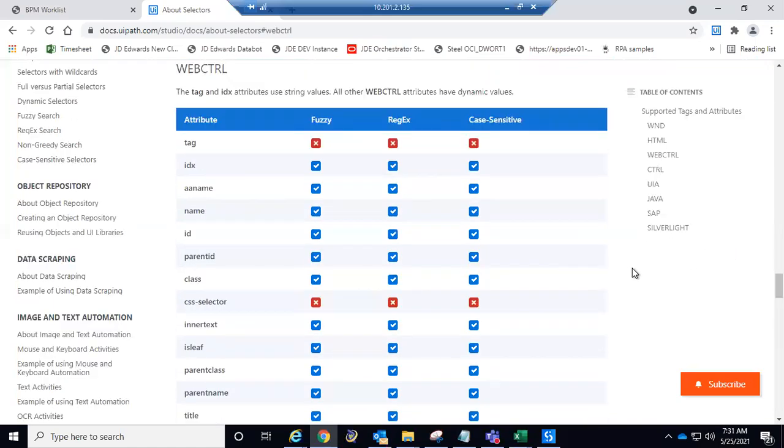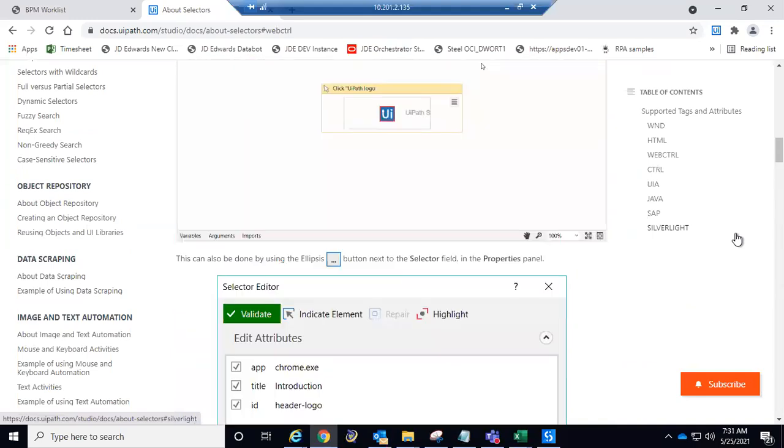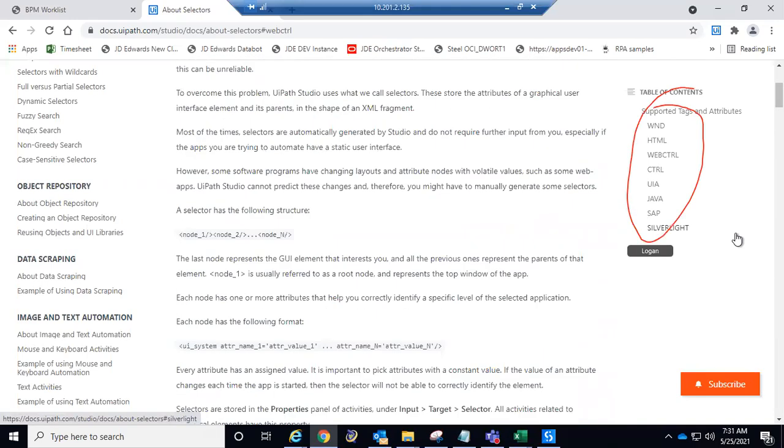I hope we have gone through it. So whatever list you are viewing right here: WND is for Windows, HTML is for browser web controls. That means a web control is nothing but the elements present in the web browser: label, text box, button, drop down. Those are web controls. Controls are a normal one. Like if I take a notepad, the notepad edit area where we fill in the values is a control. Okay. UI, something which we couldn't predict, something with an image which we are doing, is UIA.